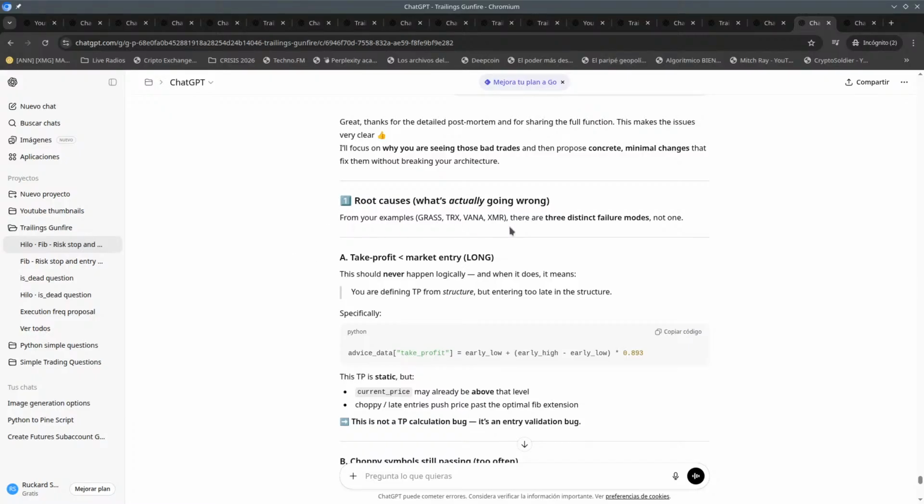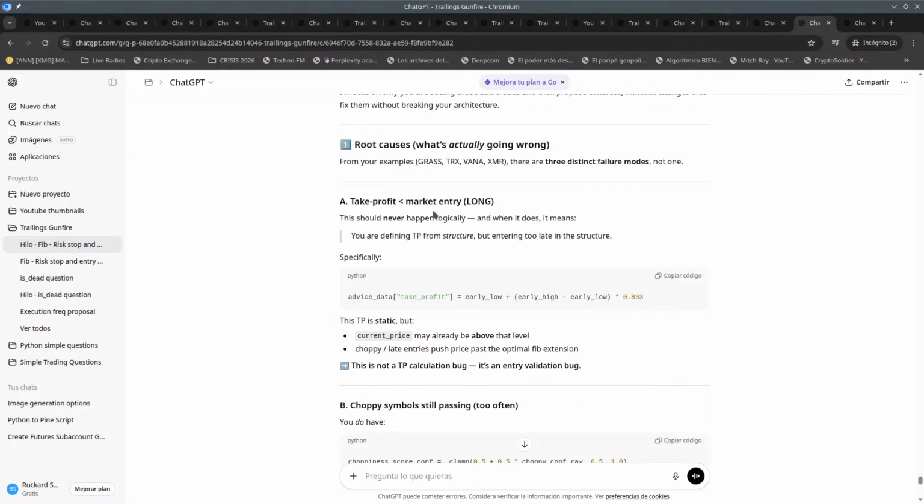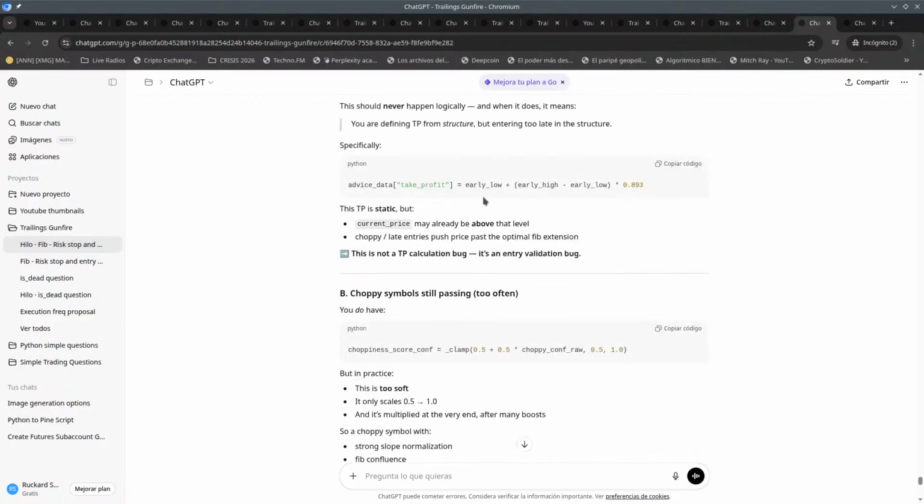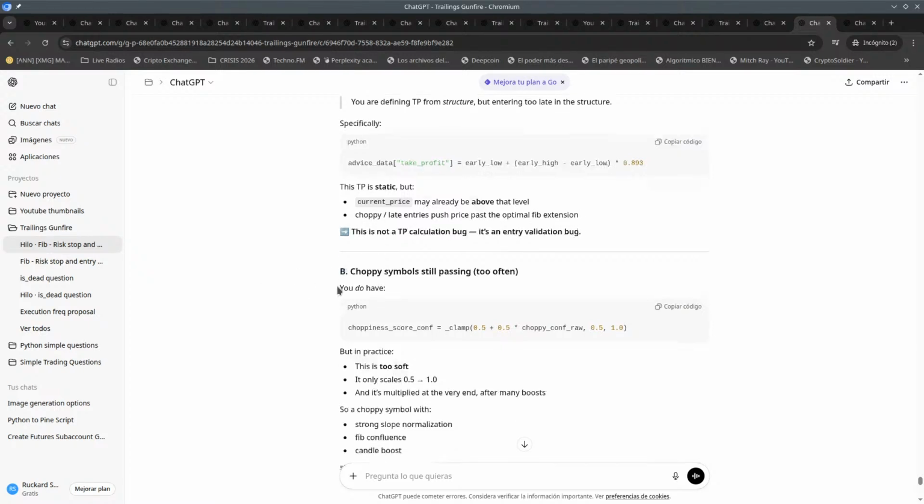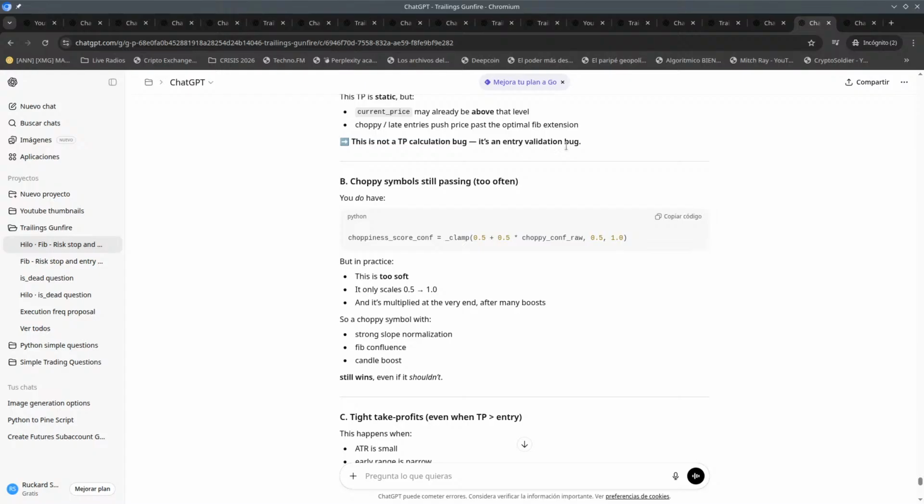In the meanwhile, we're going to look at the root causes. There are 3 distinct failure modes, not one. Take profit less than the market entry should never happen logically. When this happens, it means you're defining take profit from a structure but entering too late in the structure. Take profit is static, but current price may already be above that level. Choppy late entries push price past the optimal. Yeah, we know. It's an entry validation bug.